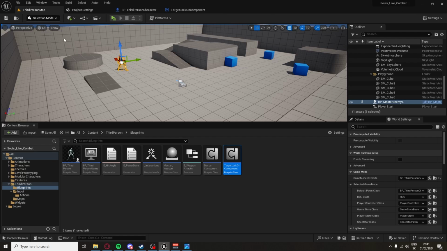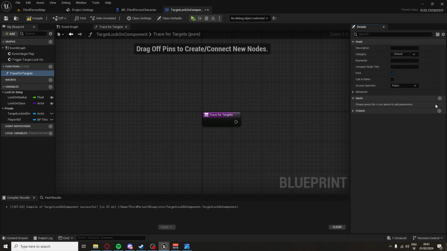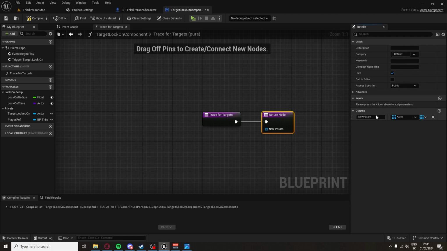Now, first thing we need to do is create a sphere around the player and check every target that is near the player. So for that, let's create a function. This function will be called trace for targets. It will be pure and it will have one output of the type actor. It will be an array and it will be called targets.